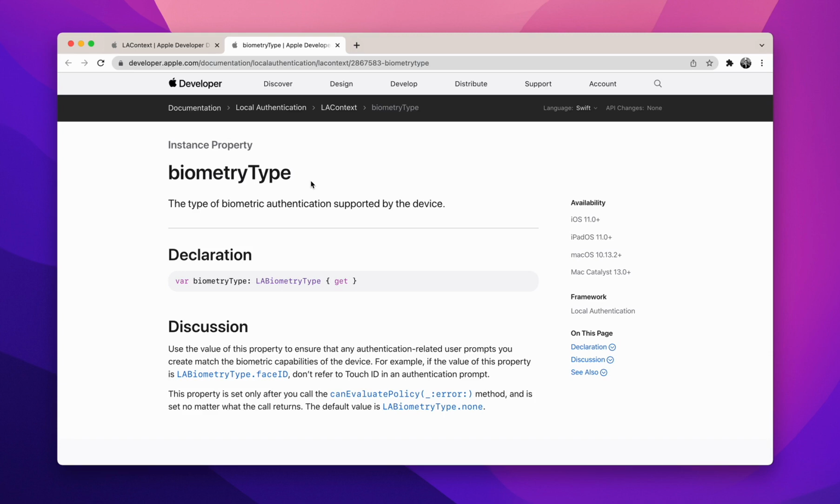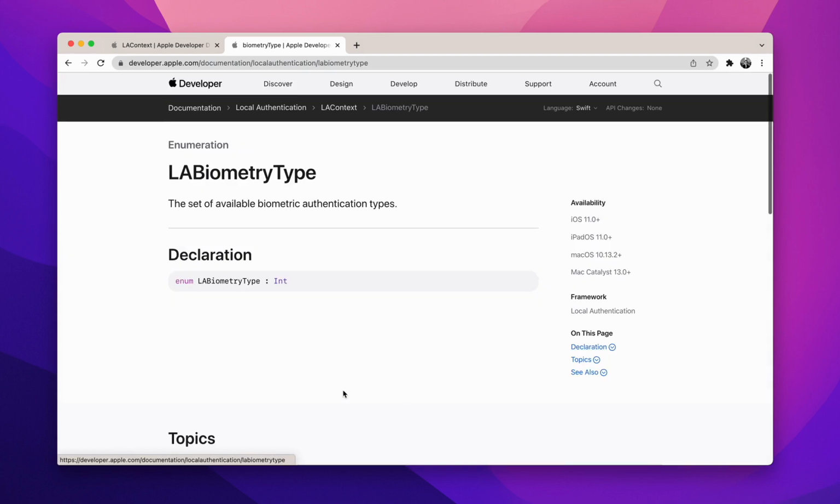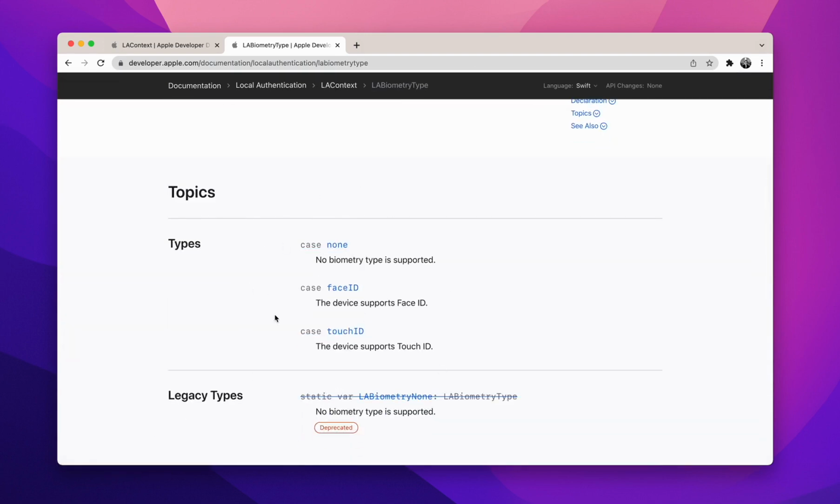If we take a look at Apple's documentation, you can see that the biometry type is the type of biometric authentication supported by the device. And we can go into the LA biometry type page of Apple's documentation, and you can see the types of biometry available with LA context. It can either be none, which means that no biometry type is supported, Face ID, which means that Face ID is supported, or Touch ID, which means that Touch ID is supported.